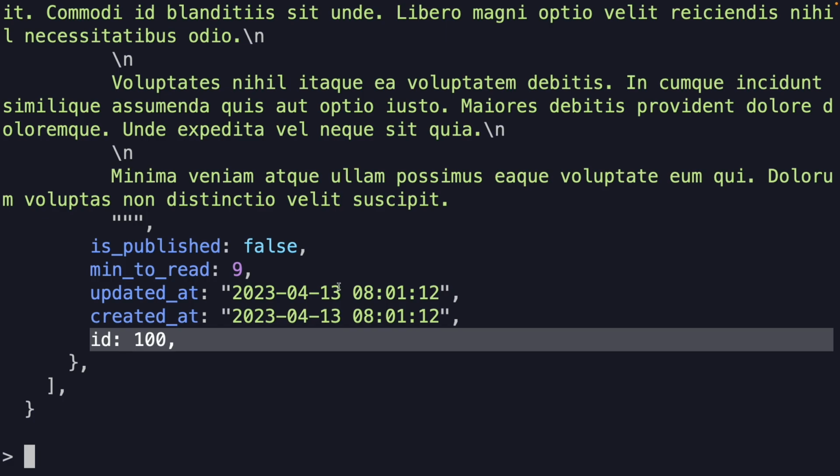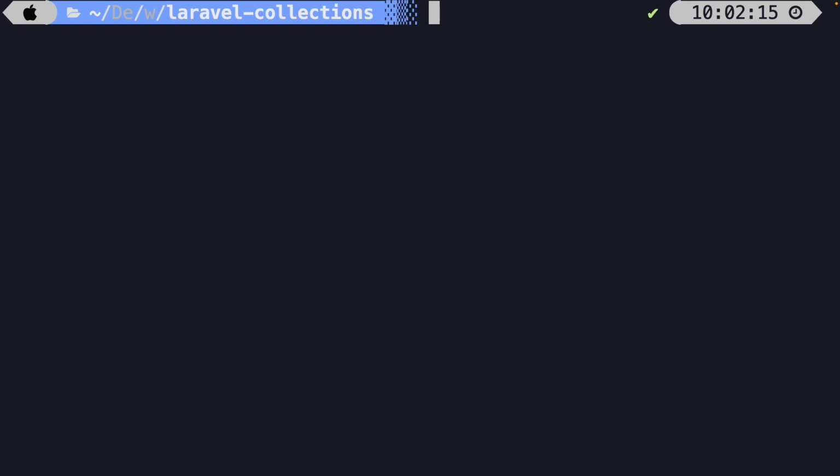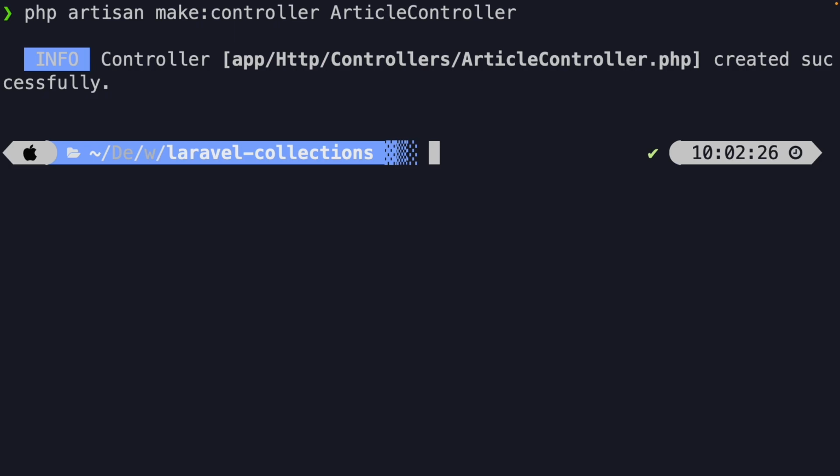So I'm going to quickly set up the routing for developers that are going to follow this course but don't have Tinkerwell. So let's perform an exit right here, and let's perform a clear as well. And right here, we need to create a new controller through the php artisan make:controller command, and we're going to name it ArticleController. Then we need to define the route.